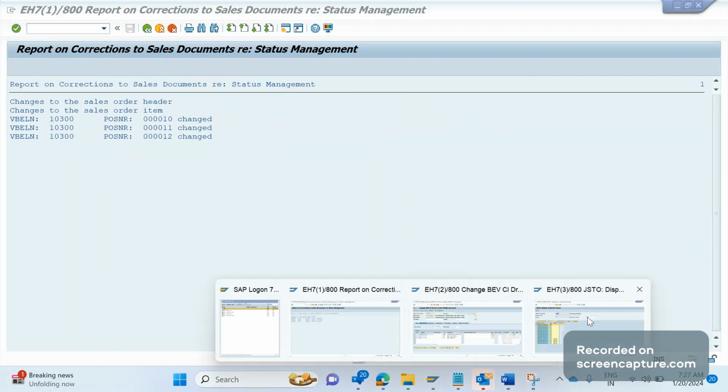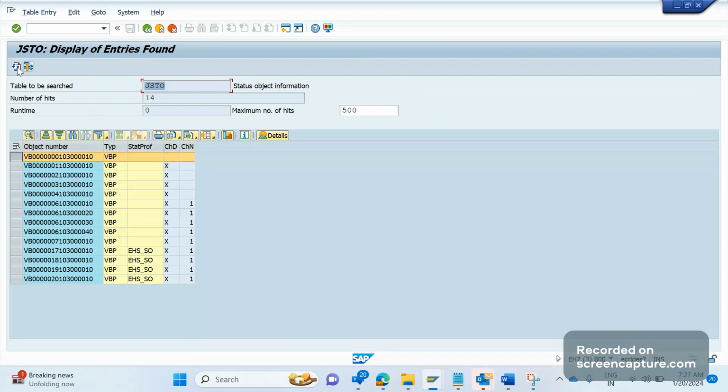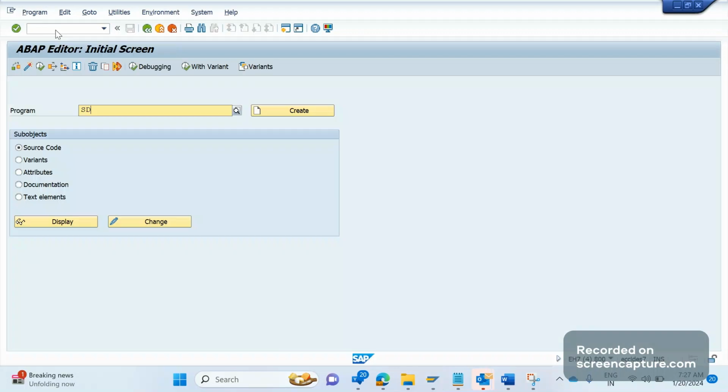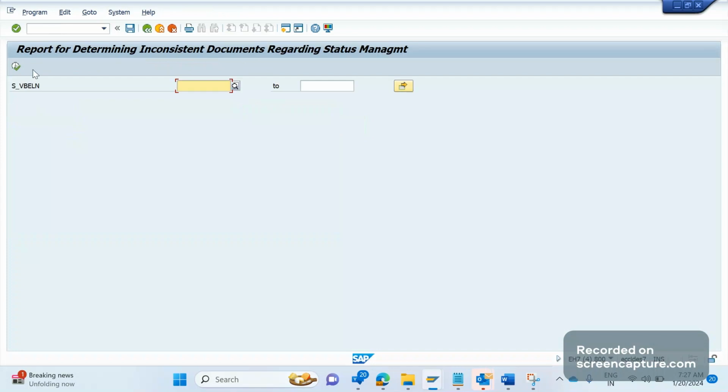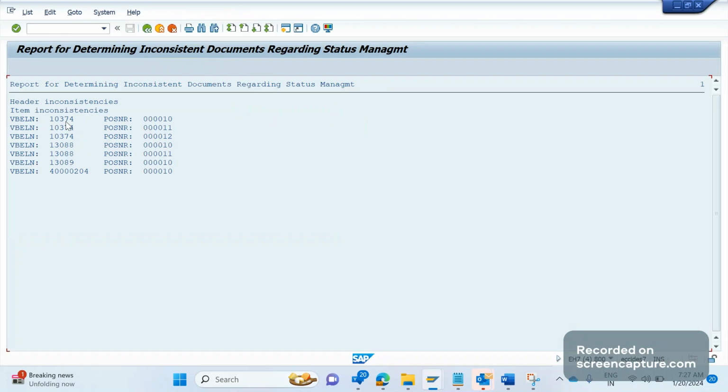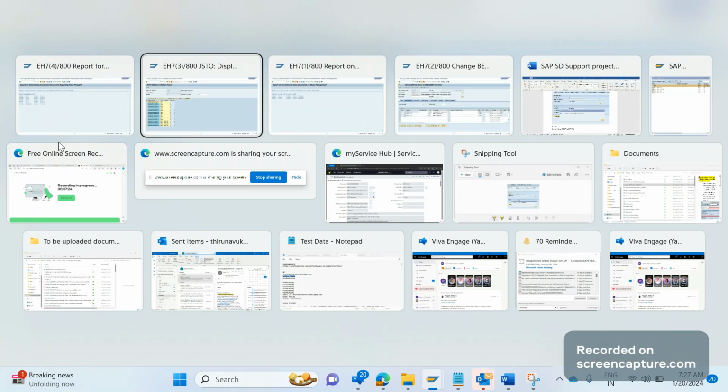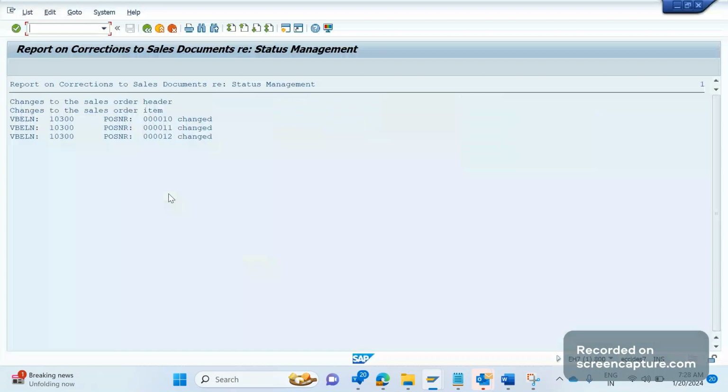Now let me run the report SD_STAT_U1 again in SE38 and execute. See, now I don't see that order number 10300. That has been fixed after running the report SD_STAT_U2.